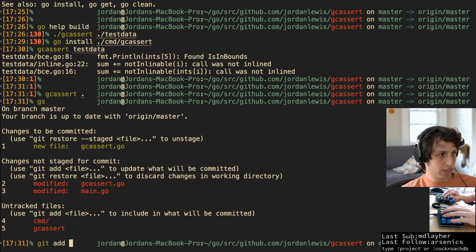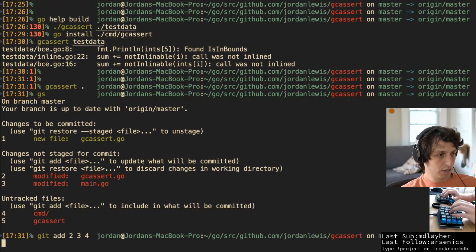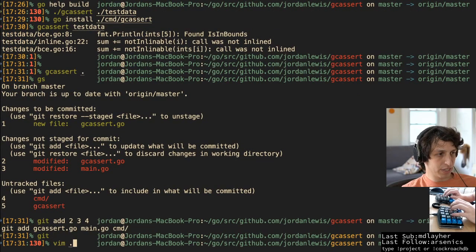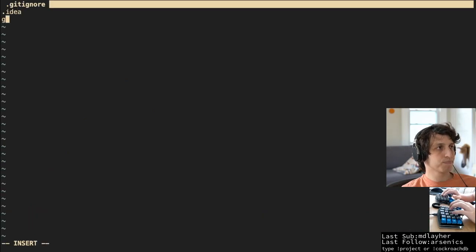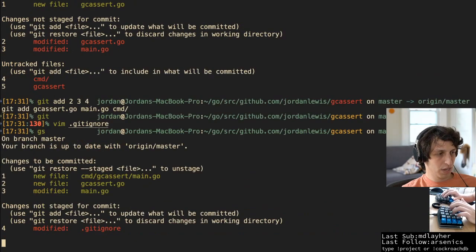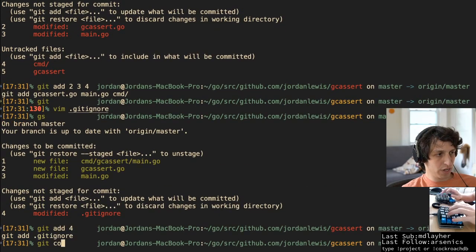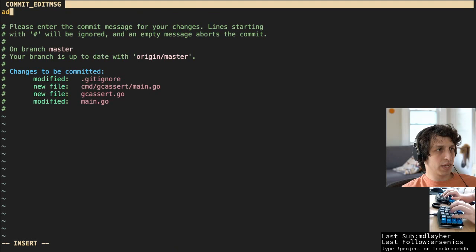Okay, so let's do git add 2, 3, 4. I'll add gcassert itself to the gitignore. I'll say git add 4, git commit, add gcassert binary. I guess I'll say add command gcassert.